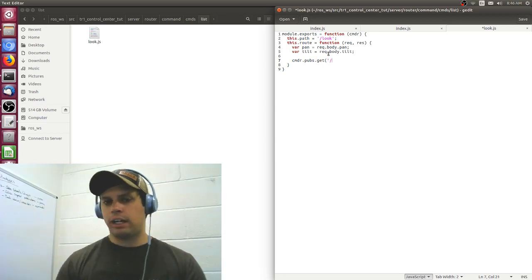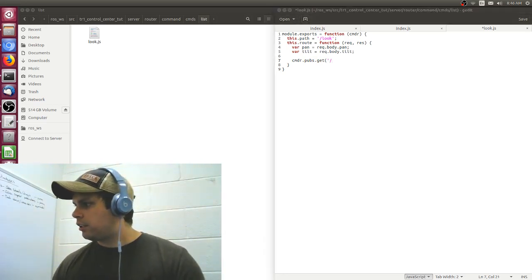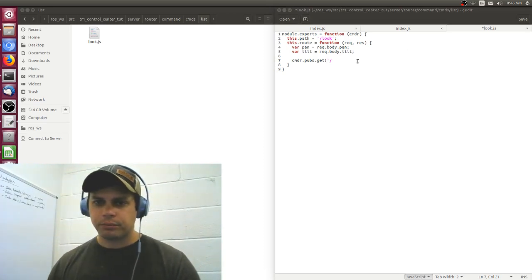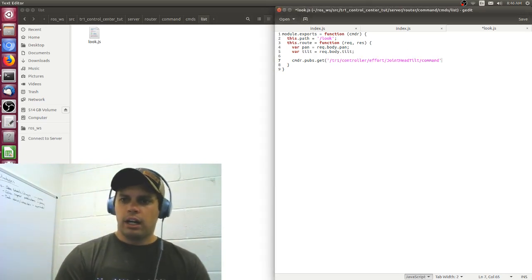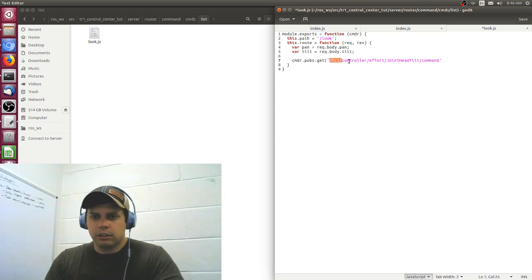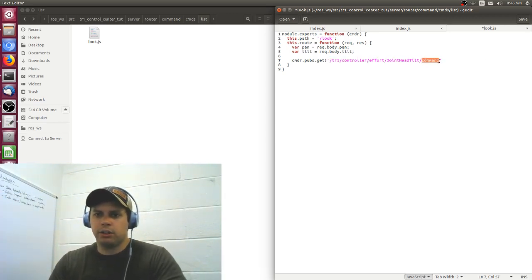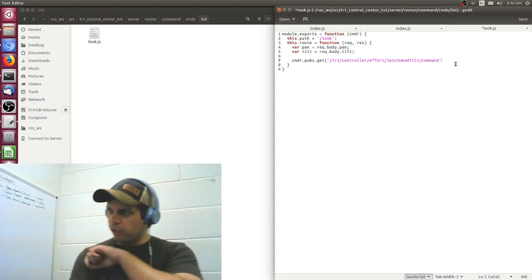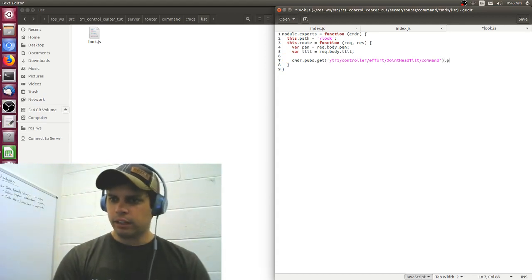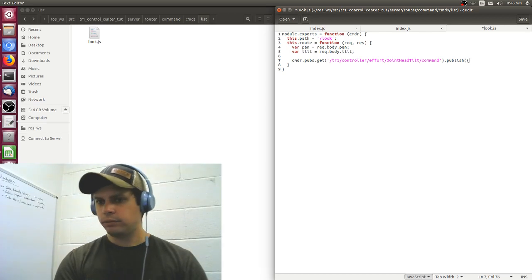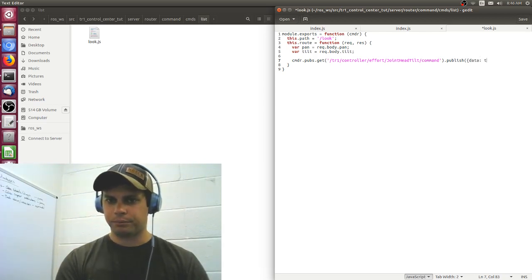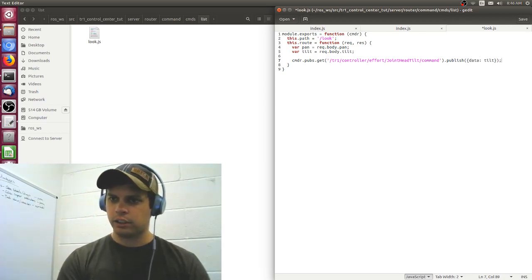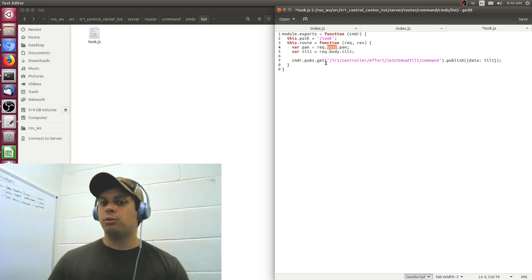And that's just going to be this wonderful little string over here, which is, we're going to publish to the joint head tilt command ROS topic, which is an effort controller. And then here's where we publish, and the data that we're publishing is our tilt variable that gets passed to us from the front end, right?